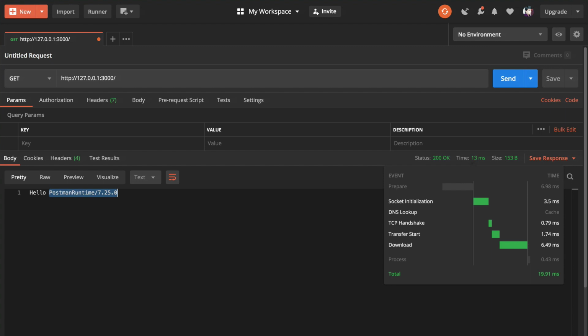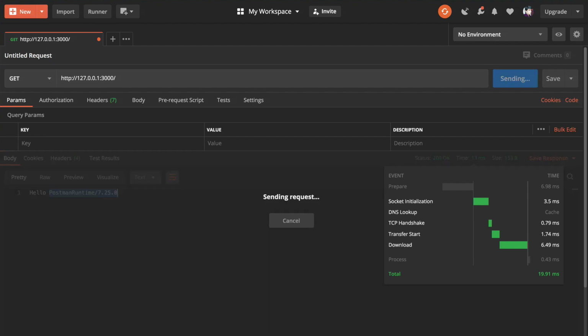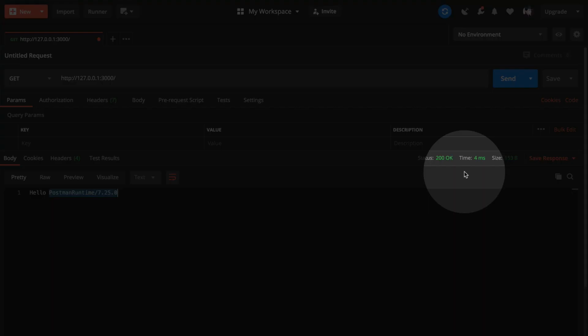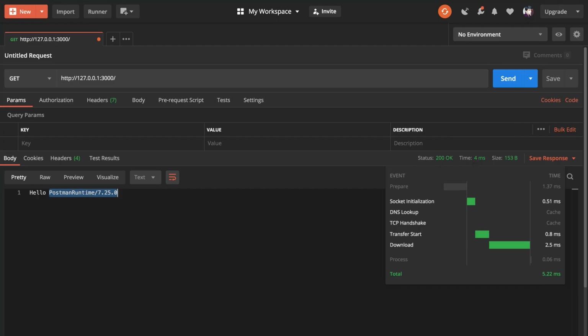I'm going to press Command Enter to send a couple of requests again and again, and we are going to just see the kind of time it takes. I'm going to send multiple requests by pressing Command Enter. 6 milliseconds, 5 milliseconds, 5 milliseconds, 4 milliseconds. So the time has actually improved. I believe there is some sort of caching going around here.